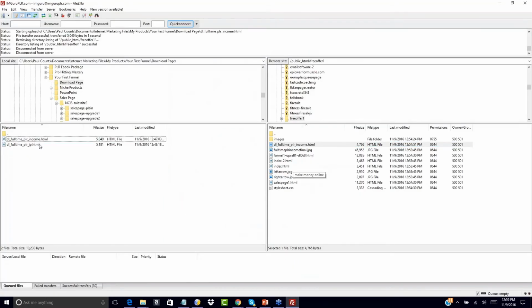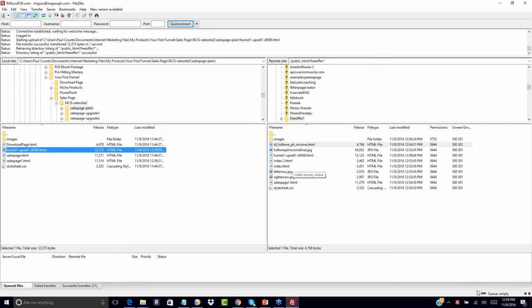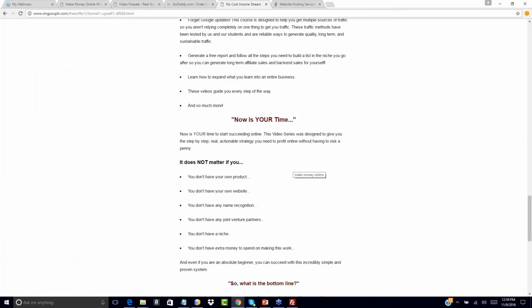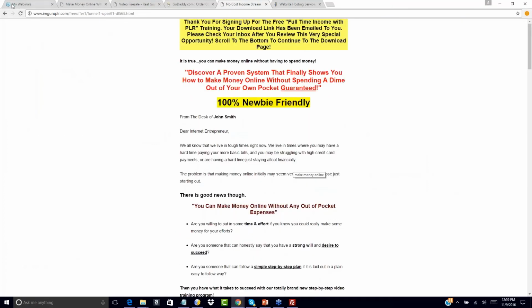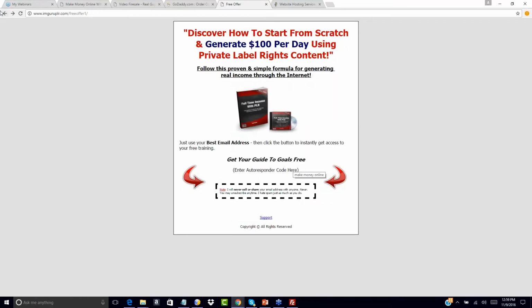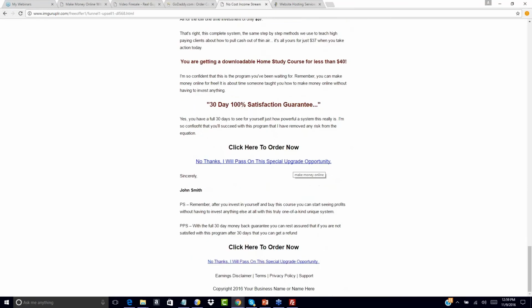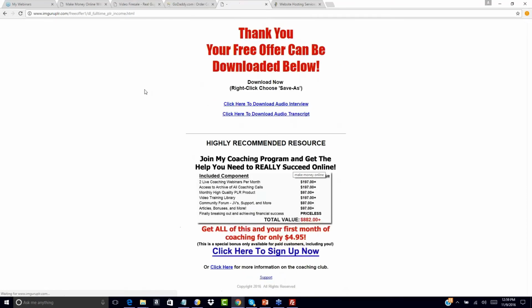And then I'll go back to my FileZilla. Because I upgraded this page, I'm going to re-upload it. And that's on the server now. We'll hit refresh, and notice this, now this is the next test. After they opt in on the squeeze page that we just saw, they're taken to our sales page for the free offer. Scroll down, they say no thanks, I'm going to pass on this upgrade. Click on that, and it takes them right into our download page that's also been uploaded. So we just did a simple test and everything is set up.